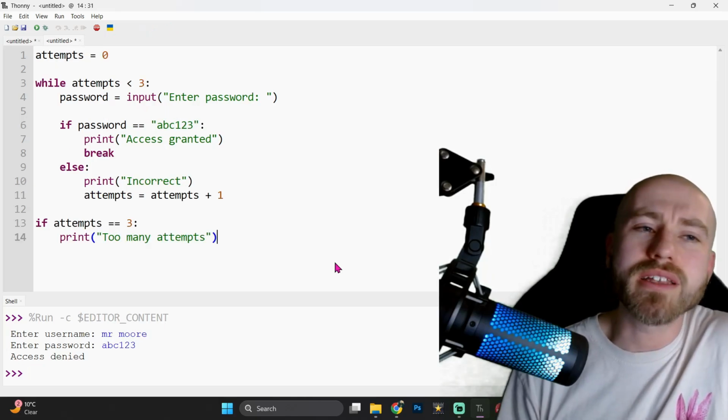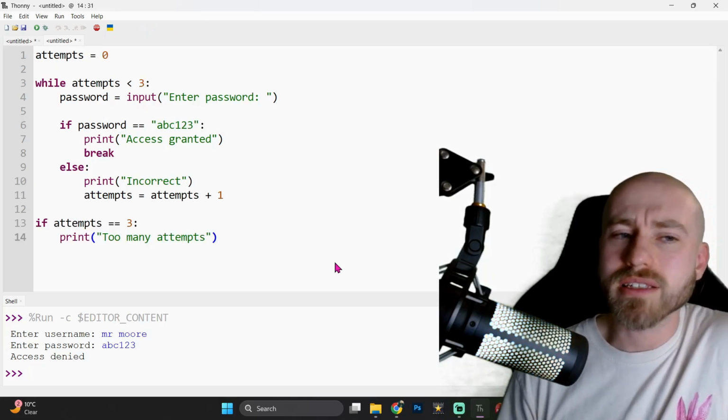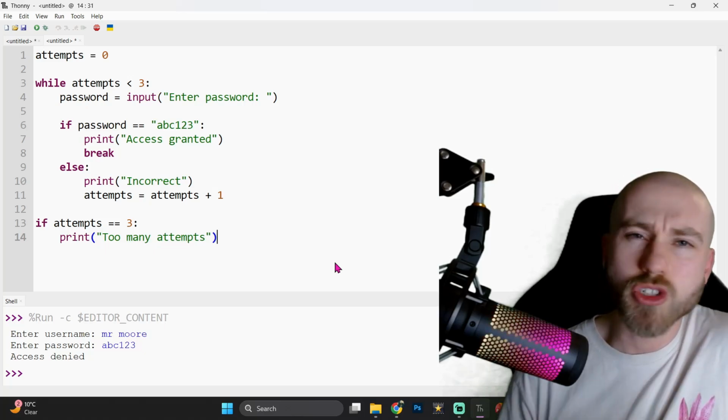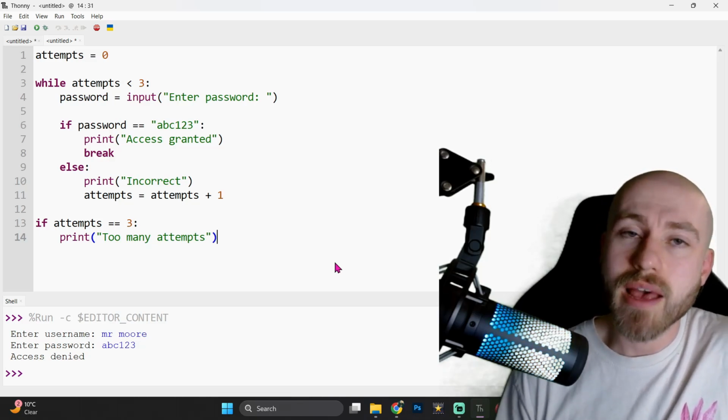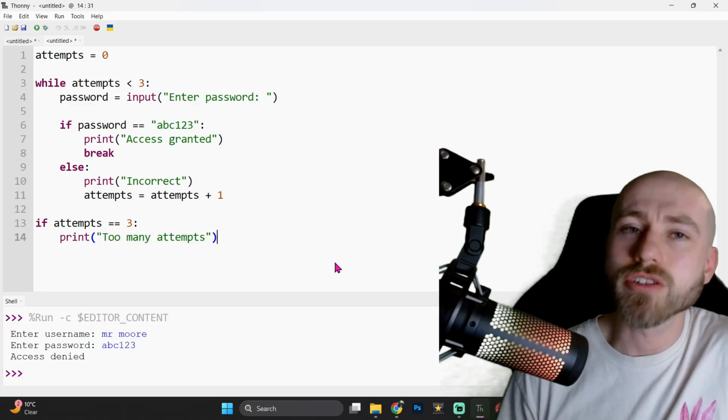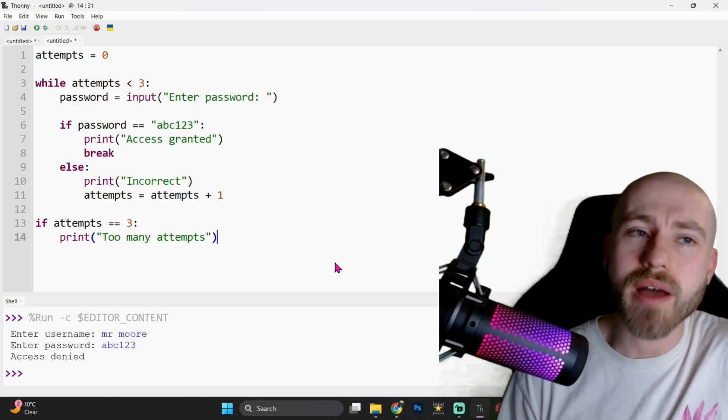So in this example, it's a little similar to the code, but I'm only asking for a password this time, just to shorten the code really. But you'll get the point because they're only going to have a certain number of attempts before it tells them they've had too many attempts, and that'll be the end of the program at that point.